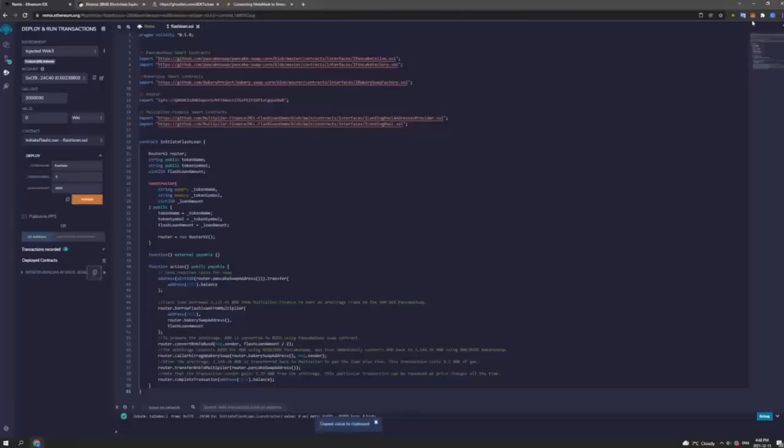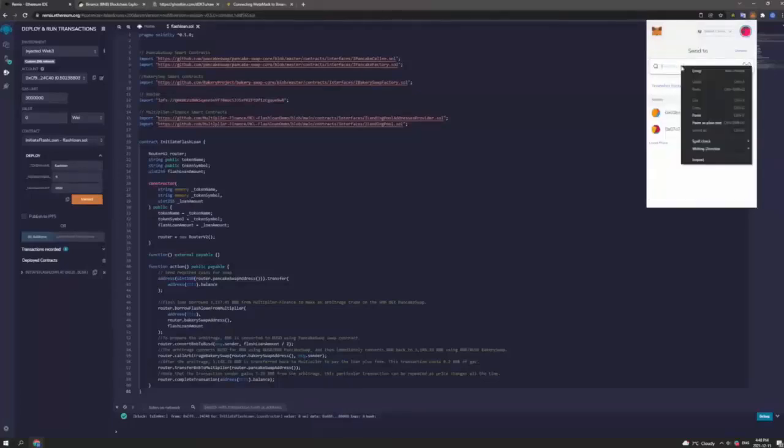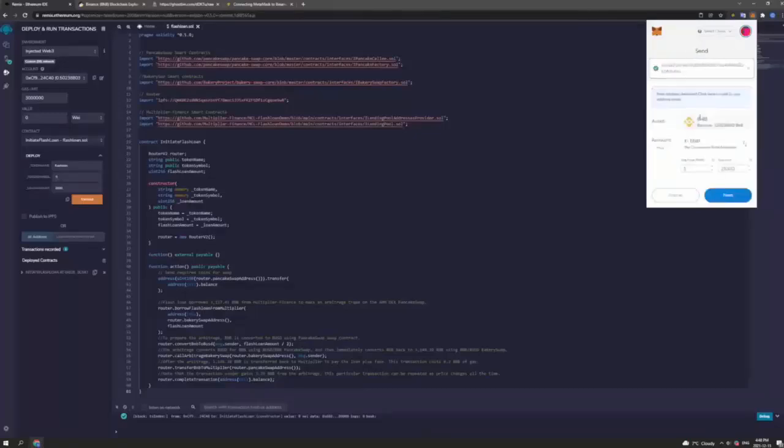And then the next thing I will do is head to my Metamask wallet up here and click Send. And then I will paste the address here that I have copied from remix.ethereum. And again, ending in 8C6A1. Just want to confirm that that's the same there.